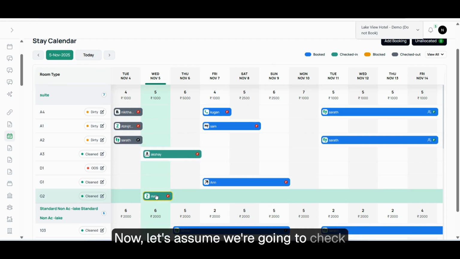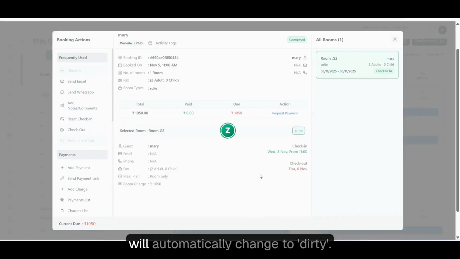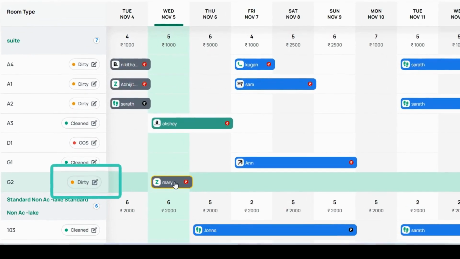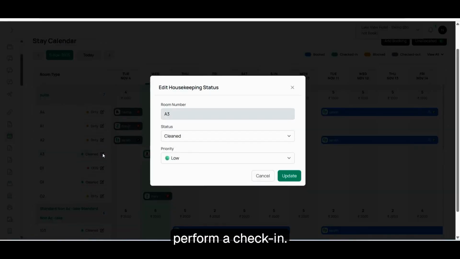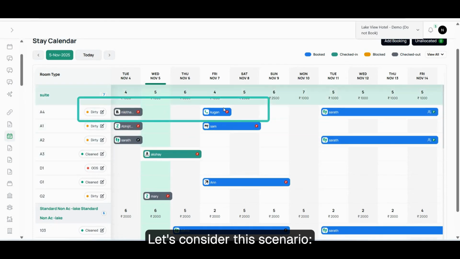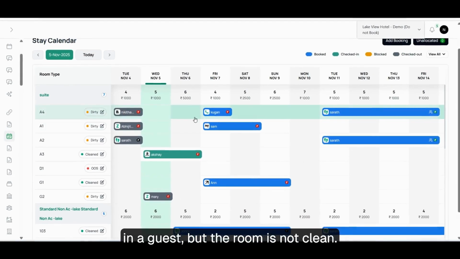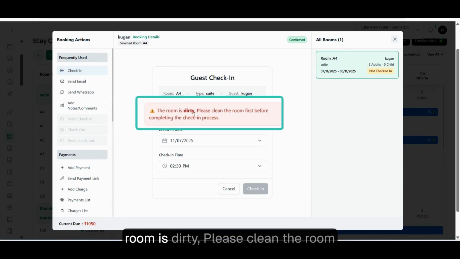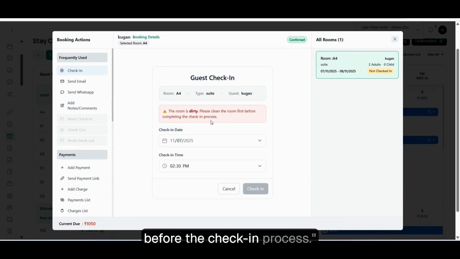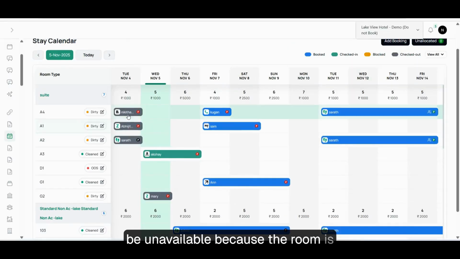Now let's assume we're going to check out one of these rooms today. After we check out, the room's status will automatically change to dirty. Now let's see what happens if a room is marked as dirty and we need to perform a check-in. Let's consider this scenario. It's November 7th and you want to check in a guest, but the room is not clean. We'll proceed with the check-in process and encounter a warning saying, "The room is dirty, please clean the room before the check-in process." Consequently, the check-in button will be unavailable because the room is unclean.